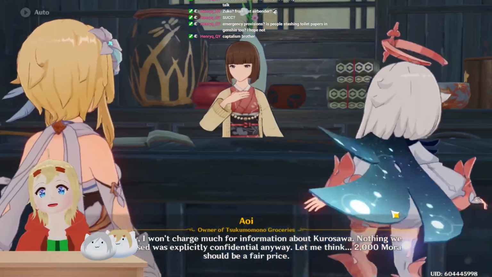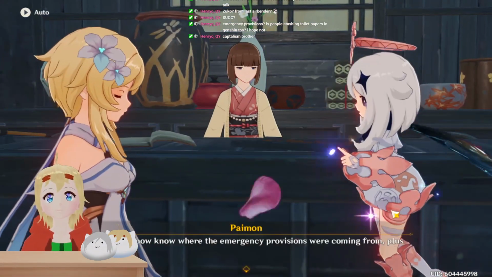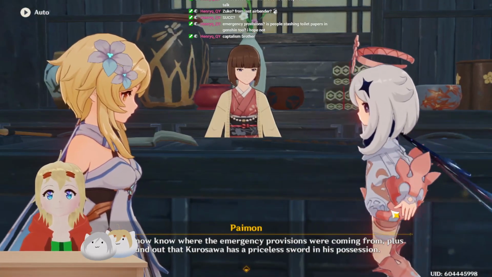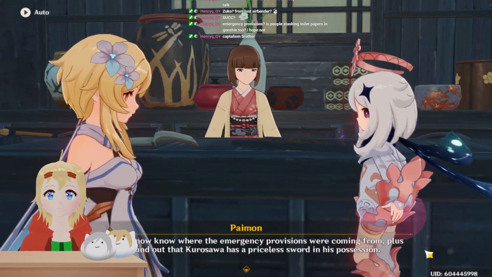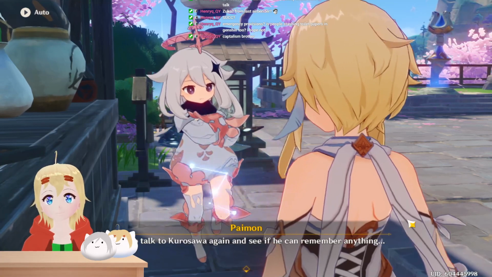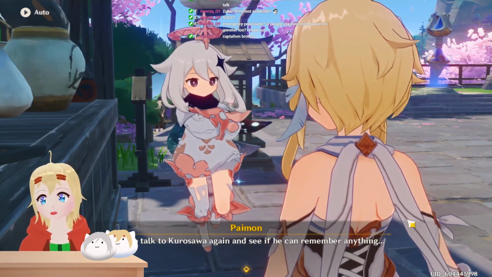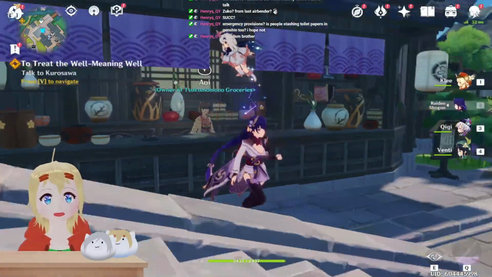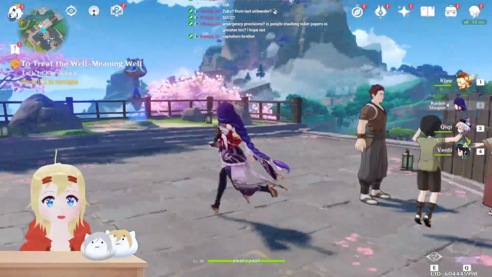Capitalism, brother. At least we now know where the emergency provisions were coming from. Plus, we found out that Kurosawa has a priceless sword in his possession. Let's go talk to Kurosawa again and see if he can remember anything. Why do I feel like those treasure hunters are gonna come right back into the picture now that we found out about this sword?